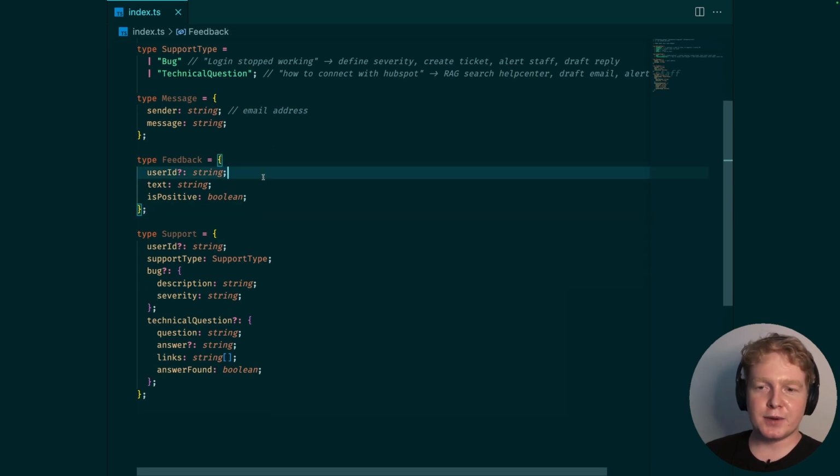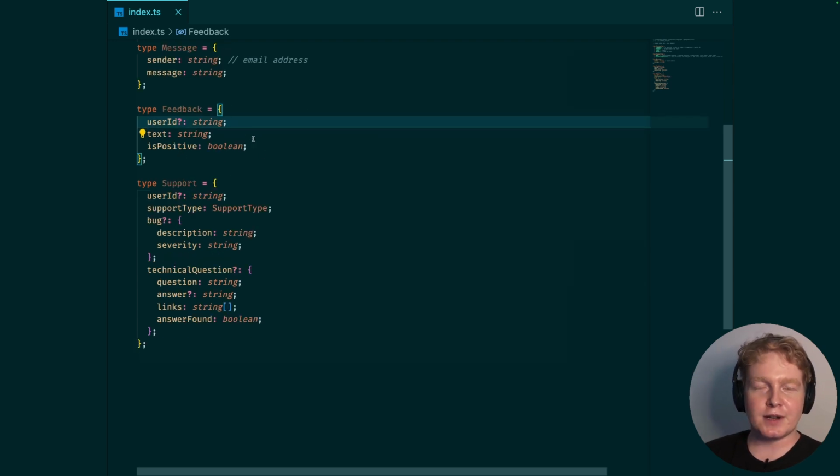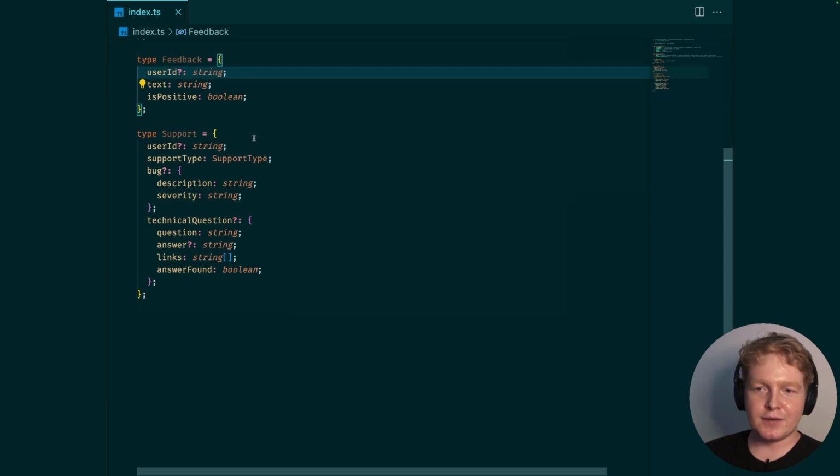If it's feedback, we will try to get the user ID based on the email address. Then we just collect the message that was sent and say if it was positive or negative. And if it's a support message, then we also try to get the user ID. We decide which type it is, so if it's a bug or a technical question. And then we have the description and severity. And if it's a technical question, we get the question from the original message.